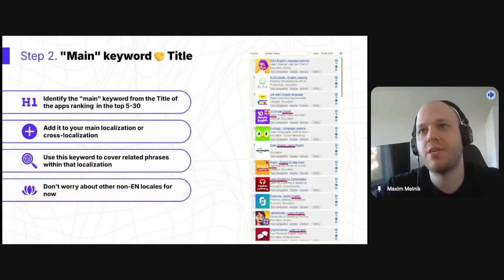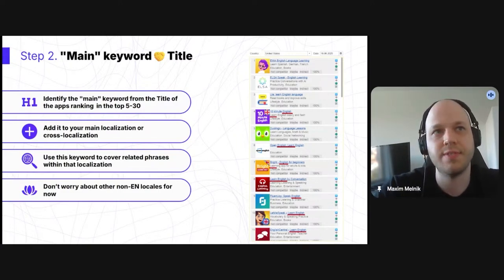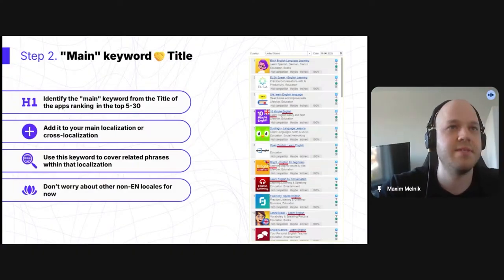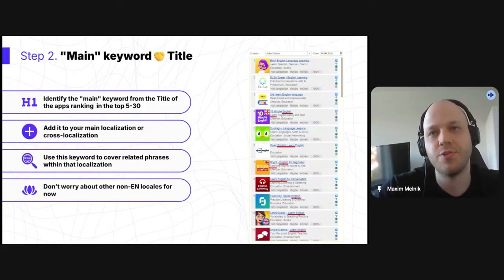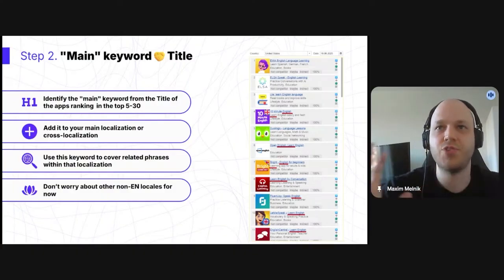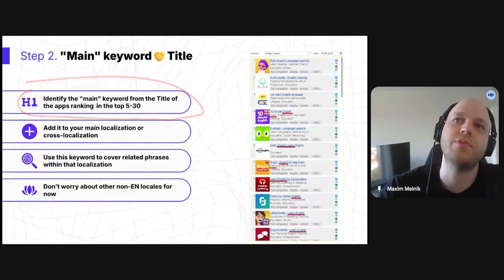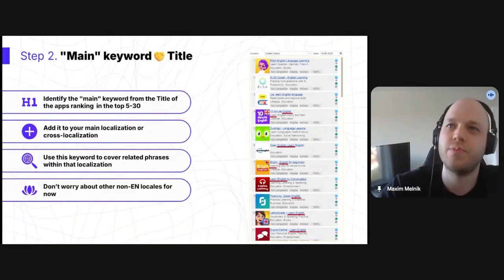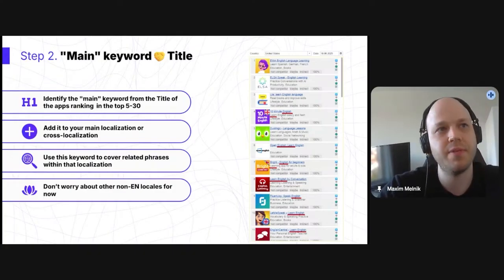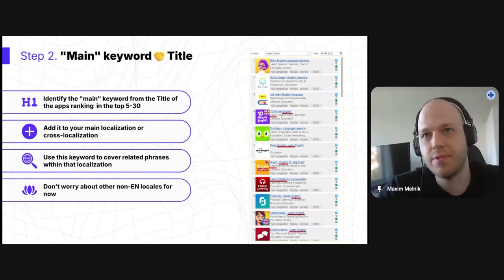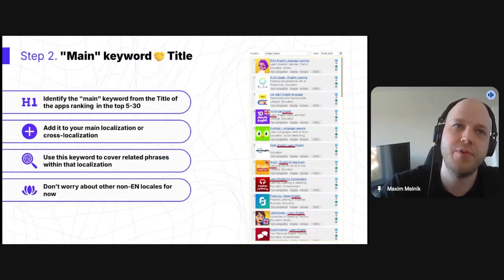All right, so how do we actually adapt our SEO strategy to all of this? Second step: find the main keyword and use it in the title. Let's go deeper. First, check the search results for your target keyword. Check the top 5 to 30 apps and see which word appears most often in their titles. It can be one word, it can be a couple of words. That is probably the main keyword or keywords that Apple is focusing on.